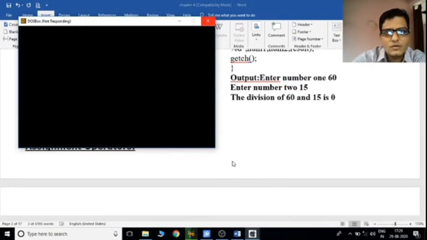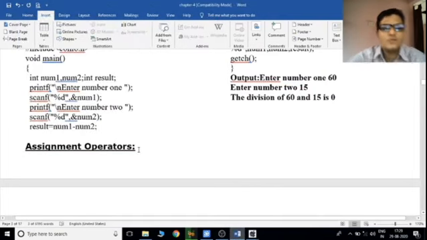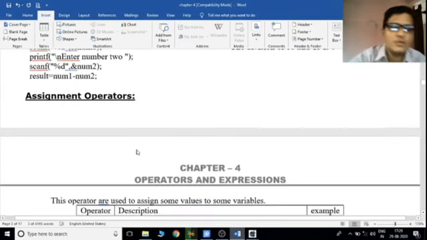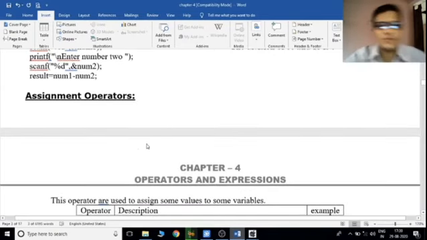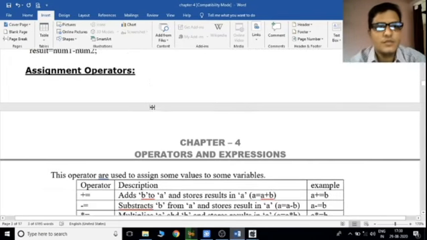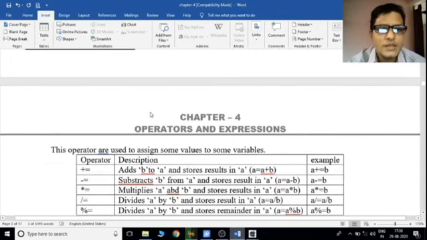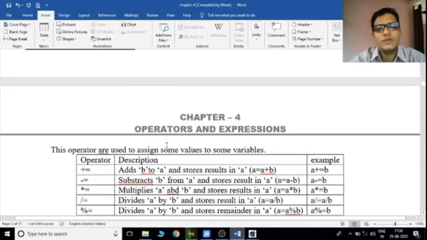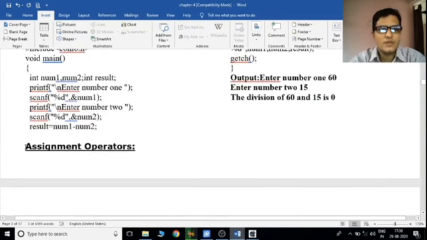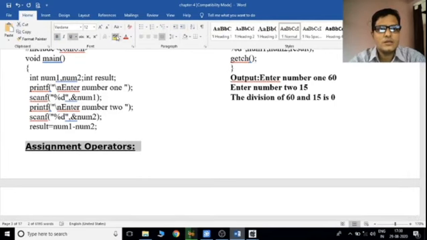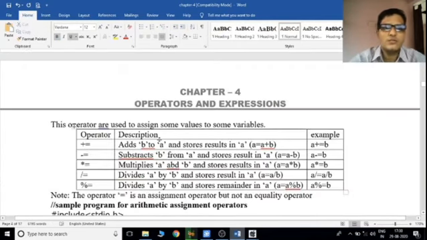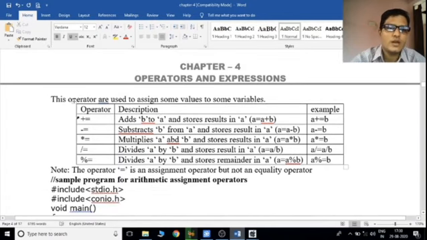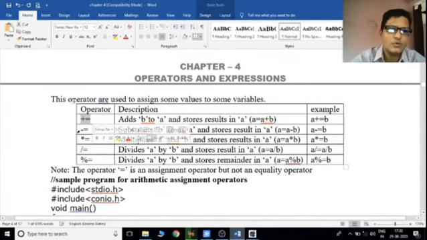Without wasting our time, we will move to the next operator. So by using this arithmetic operator you can do addition, subtraction, multiplication, division and modulo. Okay, next our operator is the assignment operator. By using this assignment operator you can assign some values to a variable. This is the purpose of the assignment operator, to assign some value to variables. Then how do we represent this assignment operator? Plus equal to, minus equal to, multiply equal to, divide equal to, modulo equal to.